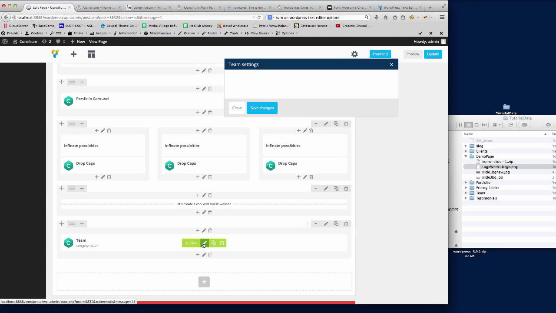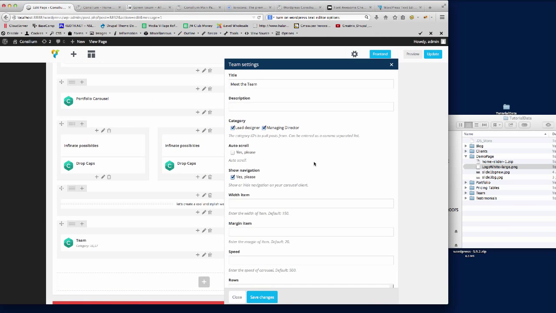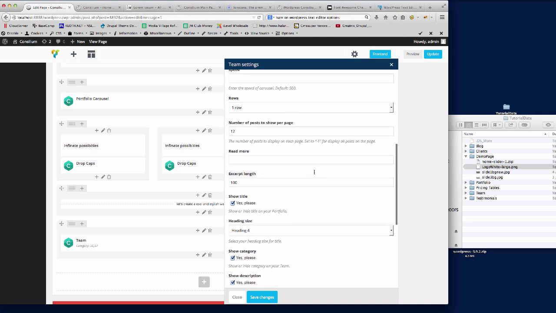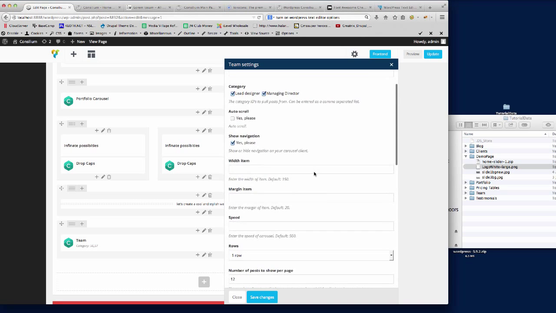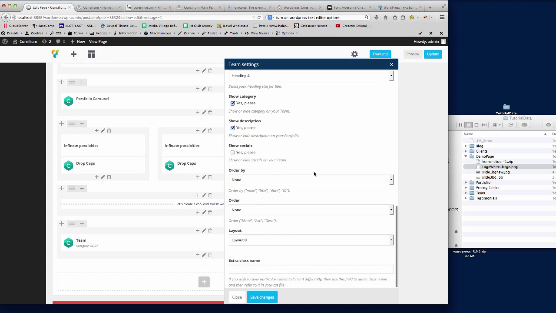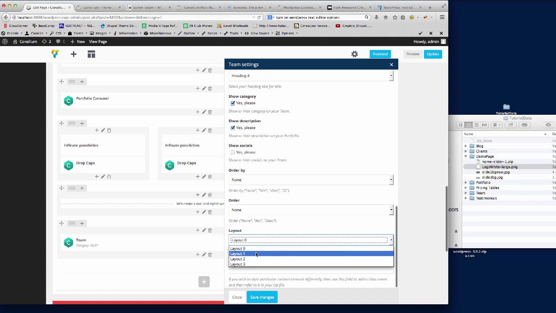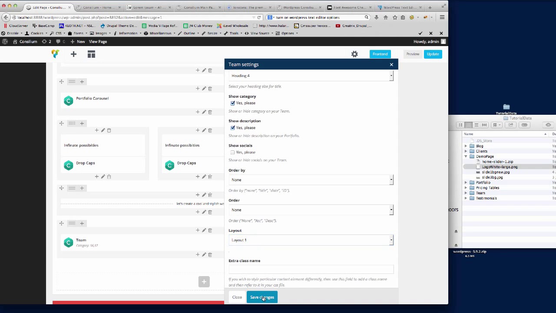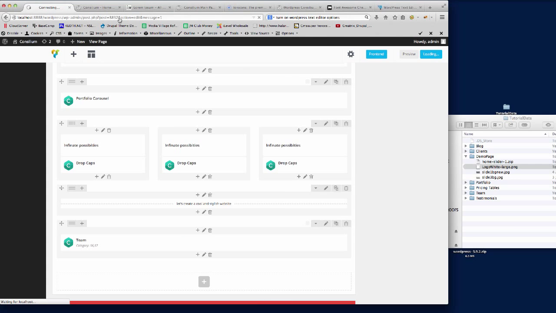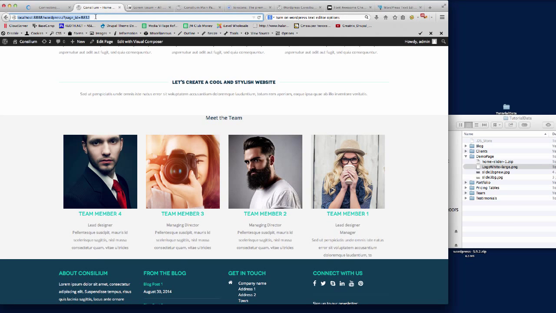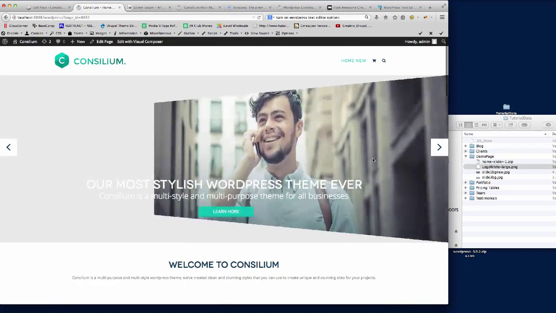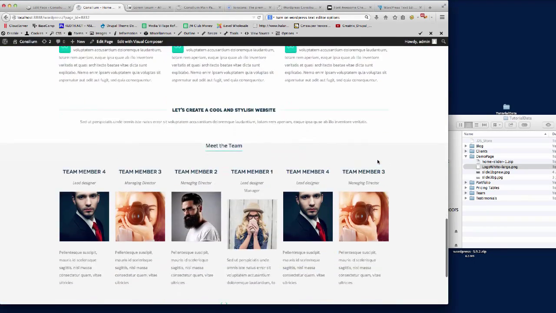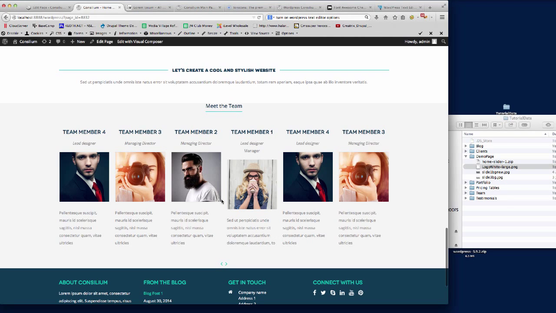So in fact I might even choose a different style just to show you how easy it is to change the style on here. Where is the style? Layout there, layout. So if we choose layout 1, let's try that one. Update that. And then we'll return that. Let's have a look at that one. So it's doubling up on them there.